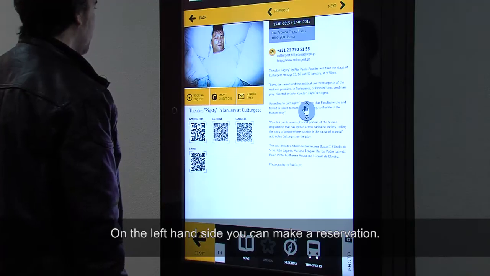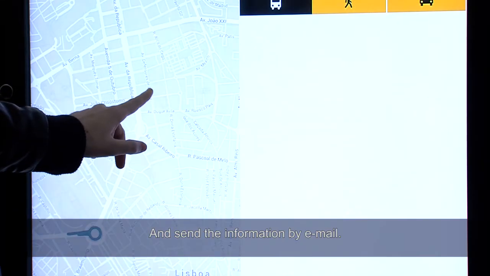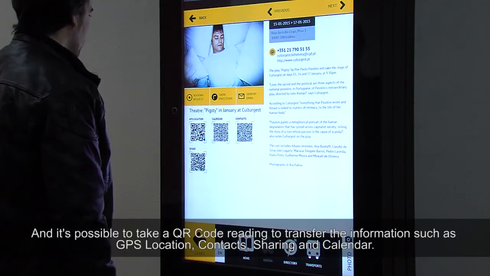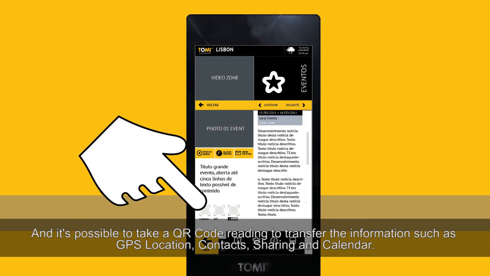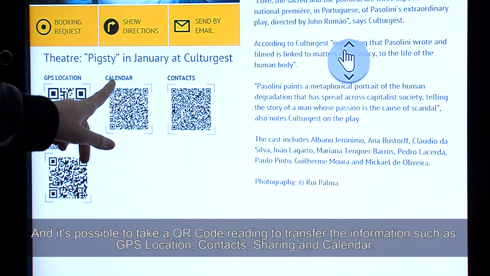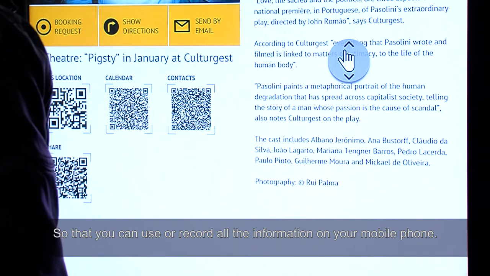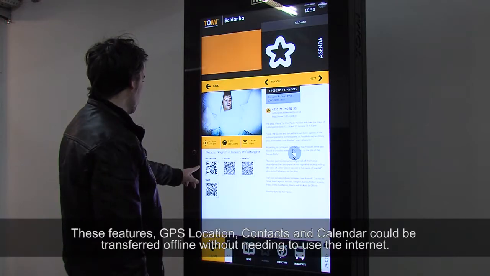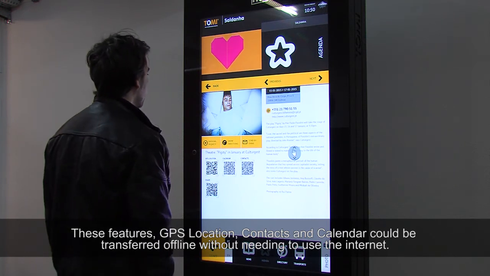On the left-hand side, you can make a reservation, work out how to get to the place, and send the information by email. And it's possible to take a QR code reading to transfer the information such as GPS location, contacts, sharing, and calendar, so that you can use or record all the information on your mobile phone. These features can be transferred offline without needing to use the internet.